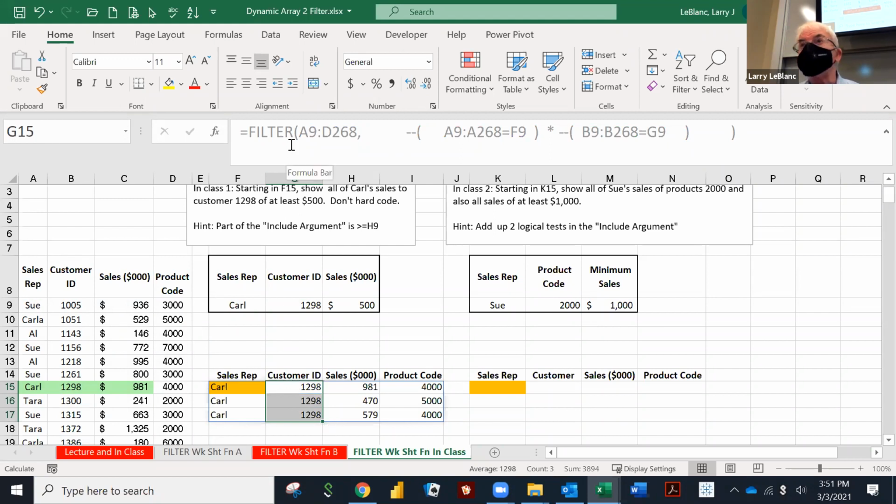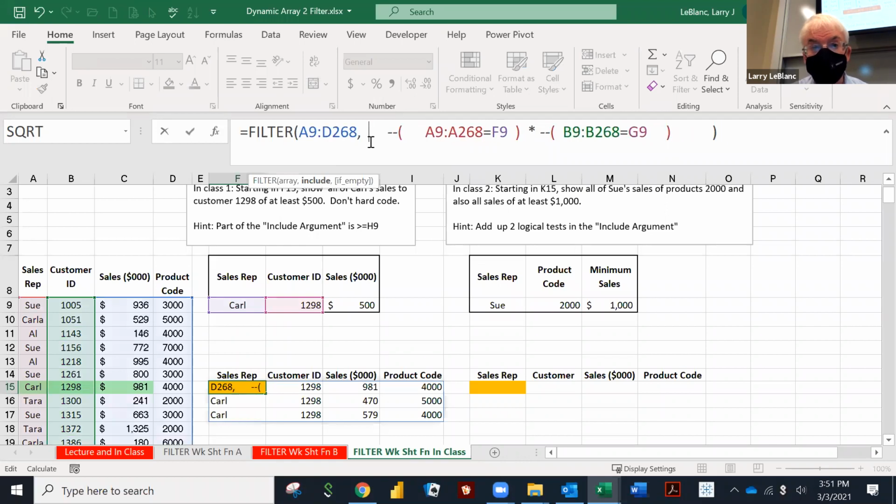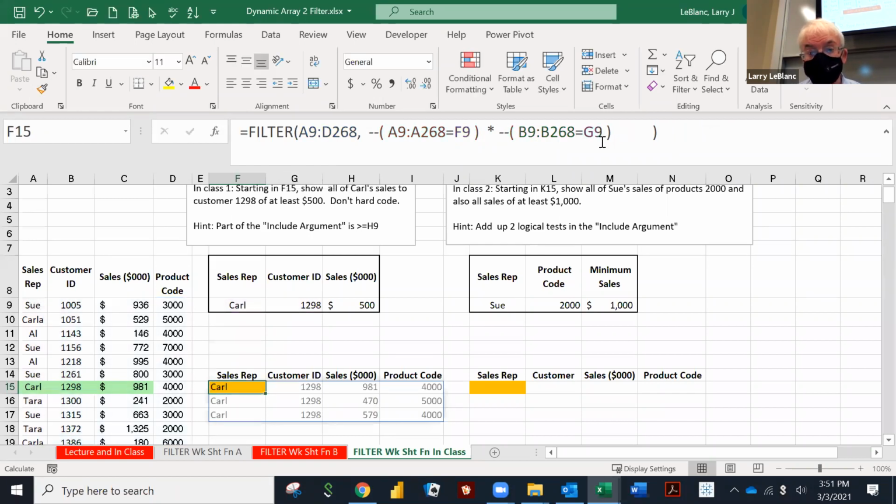I'm in a cell with a ghosted formula. You can't edit G15. You have to go to the top left. F15 you can. Filter A9 to D268, comma, minus minus, A9 to A268 equals F9, star, minus minus, B9 to B268 equals G9, close parentheses, close parentheses. I'm almost done.